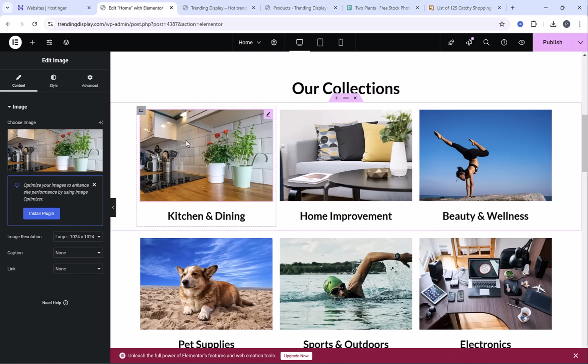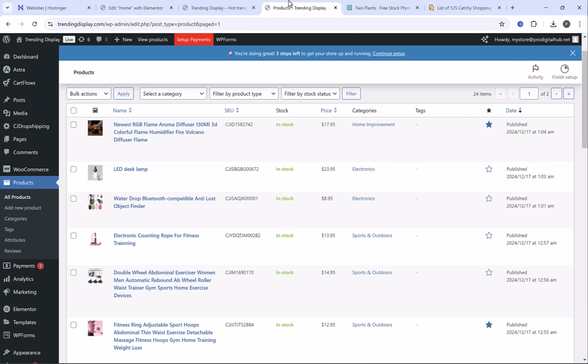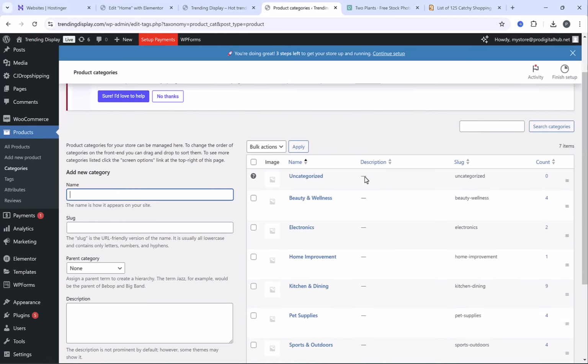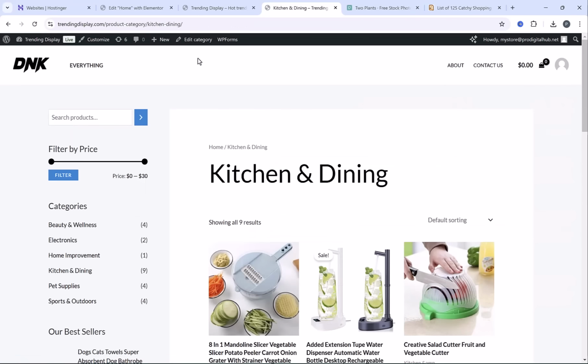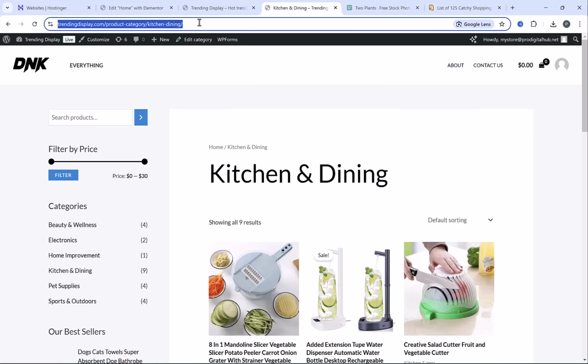And to find the link for this category, you'll need to go back to WordPress. Click on Categories. Hover the mouse over the desired category and click on View. This is the collection page inside our store. What we need to do here is to copy the page link.